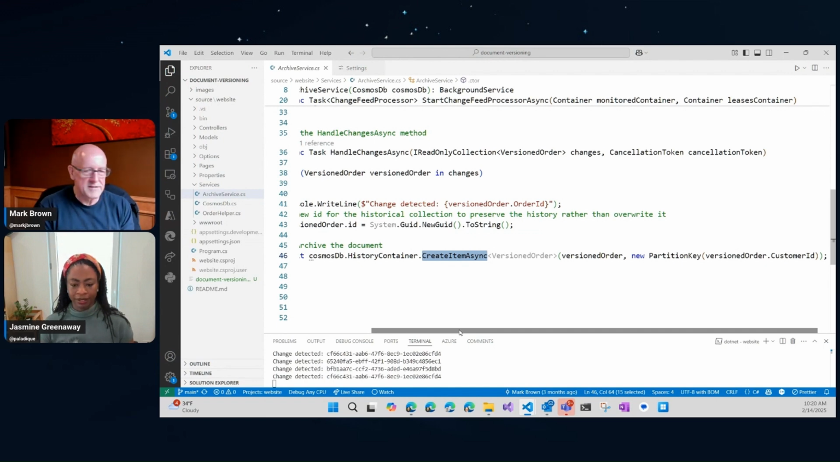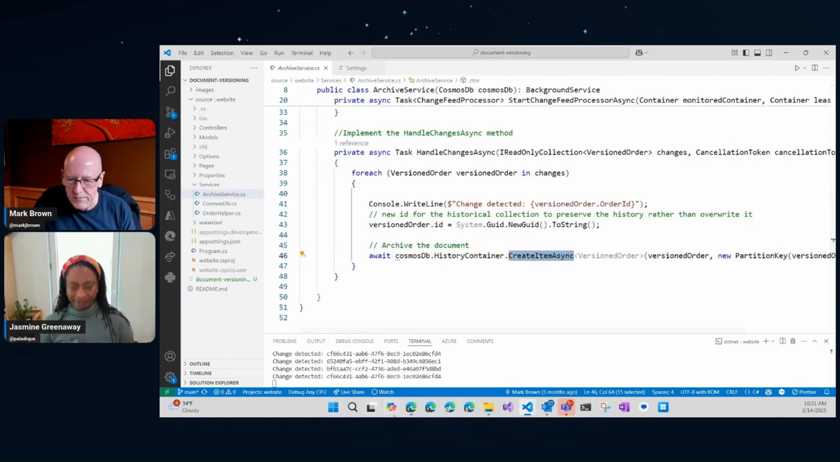And that's how you do document versioning. We used it for this cart sample here, but we hope that gives people the gist of how this whole thing works.